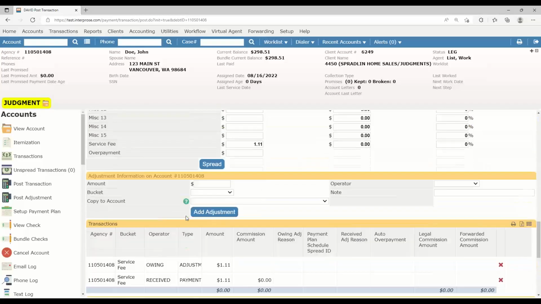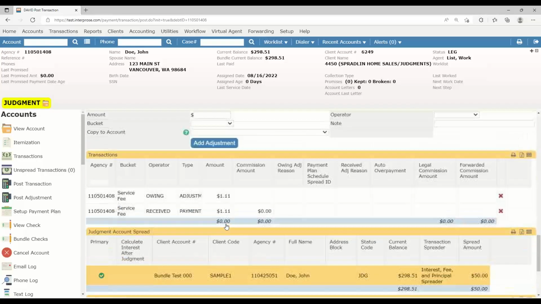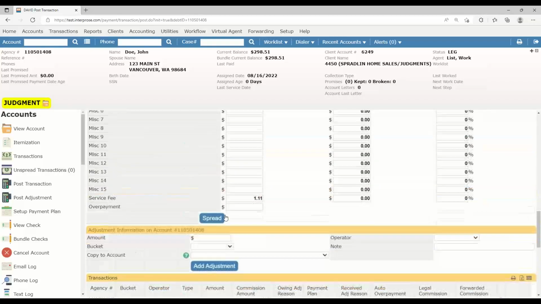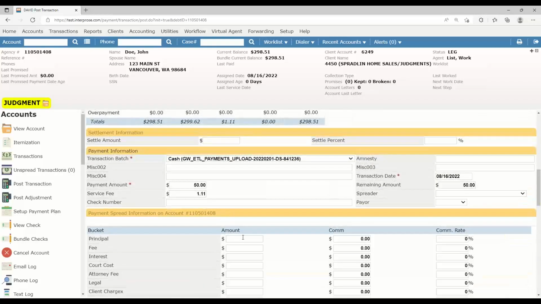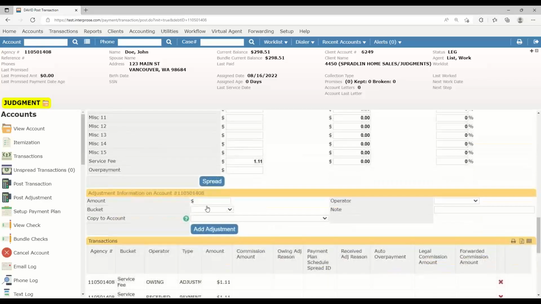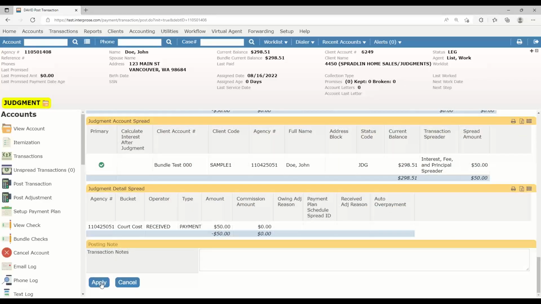And let me just hit spread here. Is there anything else I'm missing? Oh, I'm missing a spreader. How is it going to spread? Is it going to go principal first, court cost first? That's what I was missing. So, okay, it's spreading that way, and now I can hit apply.